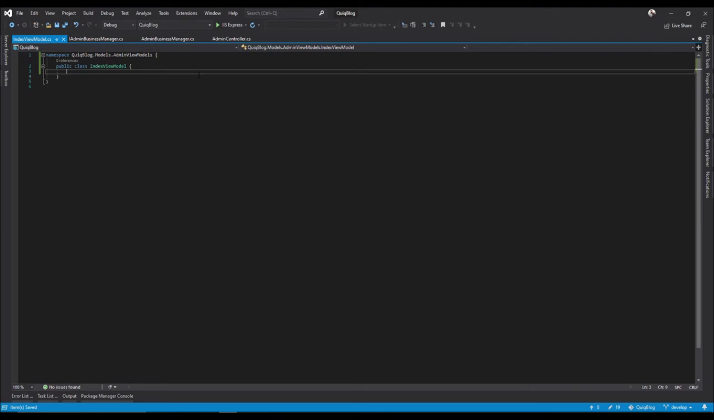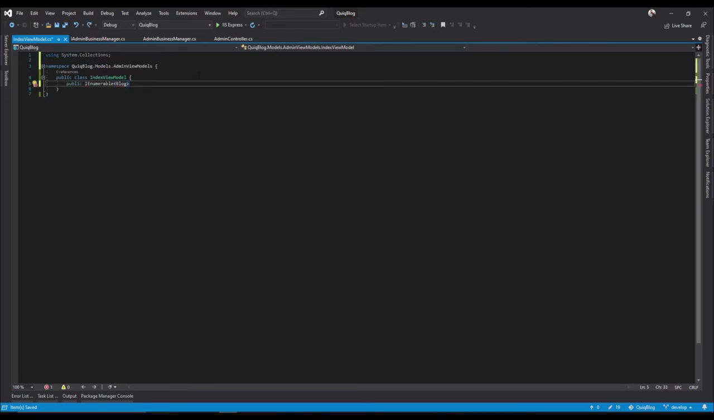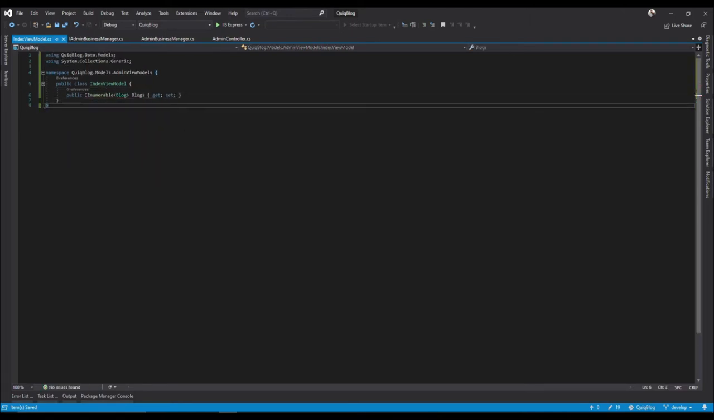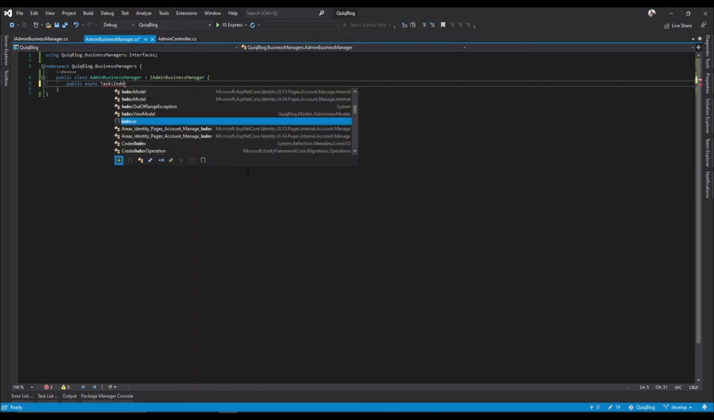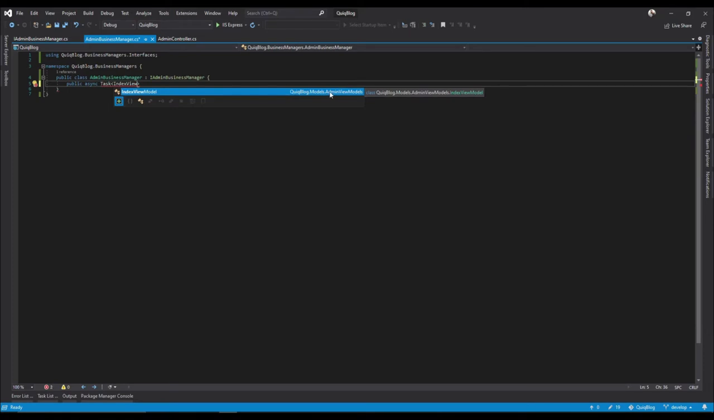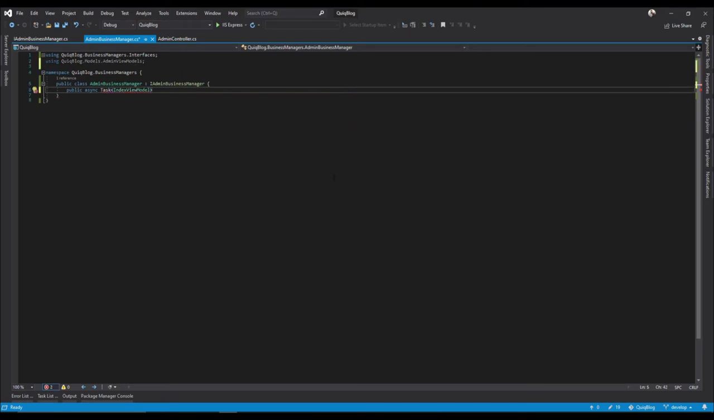For now, inside of our index view or our dashboard, we're just going to add in the ability to list out the blogs that we've created. Okay, now inside of our admin business manager, we're going to create a method to get back our blog. So public async task, and we're returning that index view model. So from our admin view models that we just created, and let's just call it get admin dashboard for now.